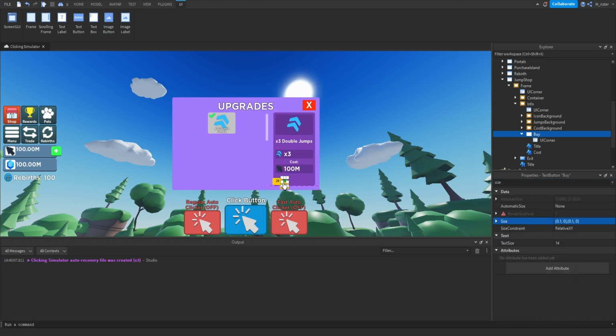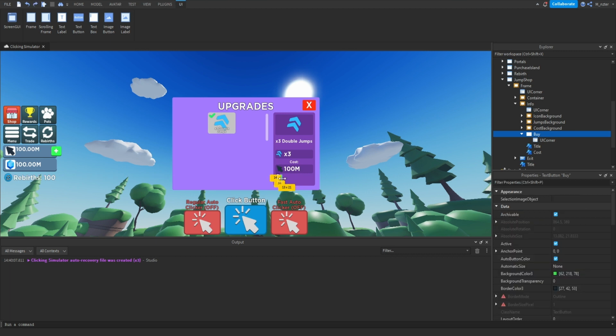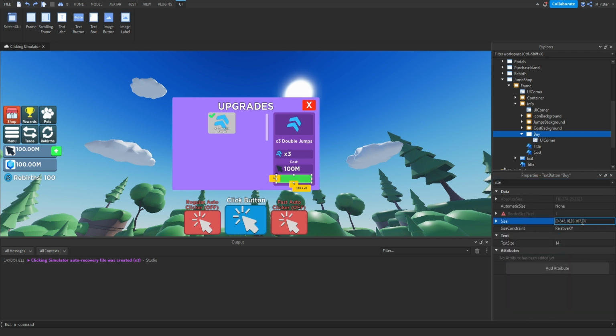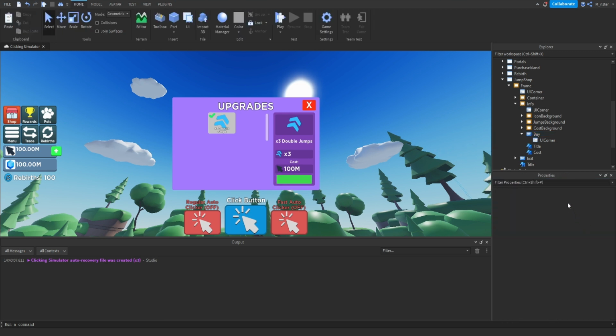There we go. Let's drag this down a little bit and we want to position it towards the bottom of the info frame. So then let's resize it again, make it a little bit bigger. And I think that looks pretty good, but let's actually go ahead and just adjust this a little bit more. So even 0.12 on the Y, I think that looks pretty good.